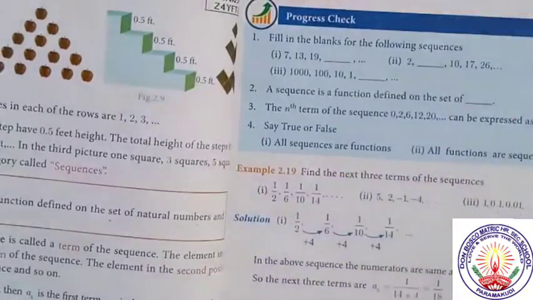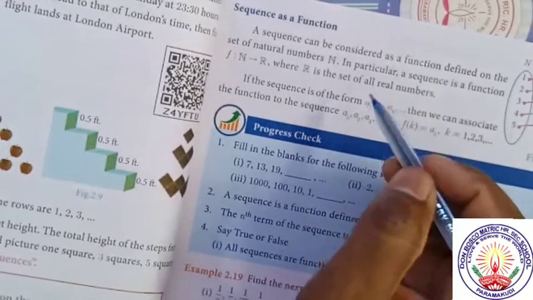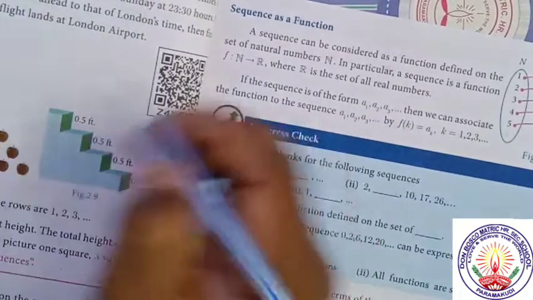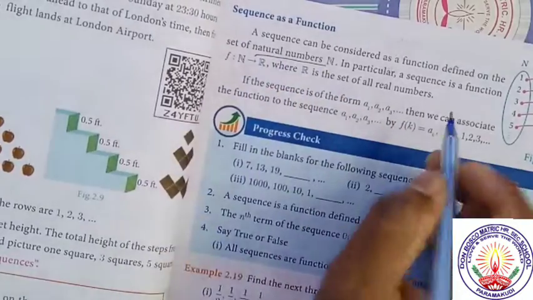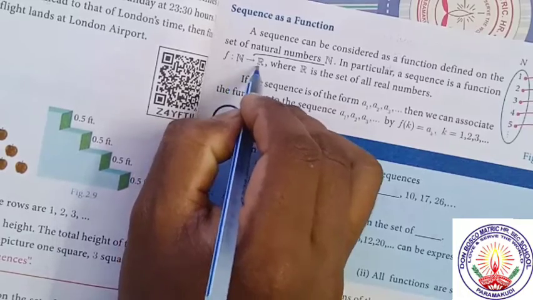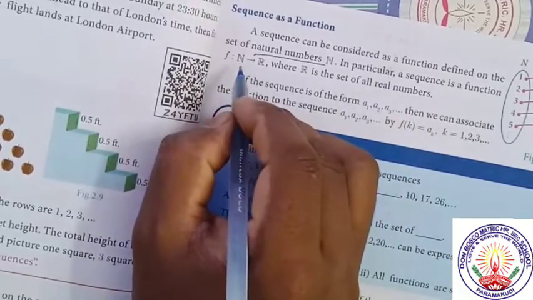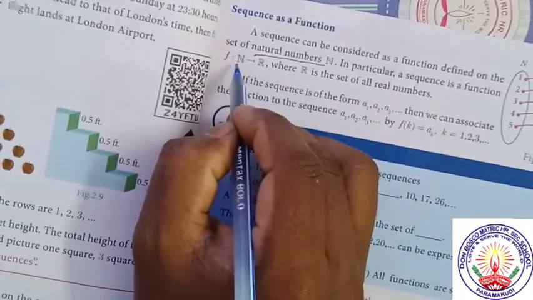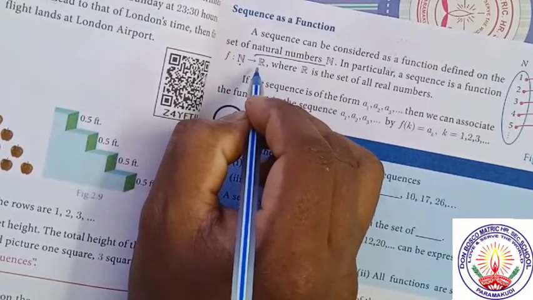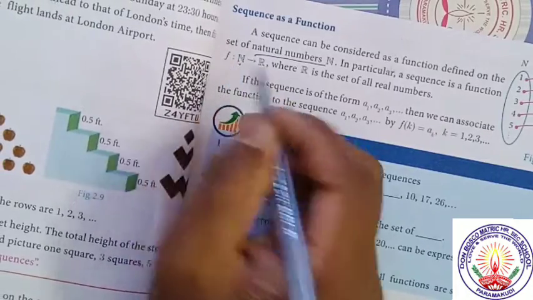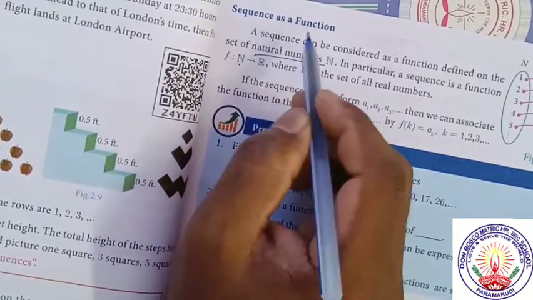The next one, we can represent the sequence as a function. What is the function? A sequence is a function defined on the natural numbers. So f from N to R is a sequence, where N is the set of all natural numbers and R is the set of all real numbers. Domain is the natural numbers and the codomain is the real numbers. Then this function is a sequence. But you should know all sequences are functions, but not all functions are sequences.